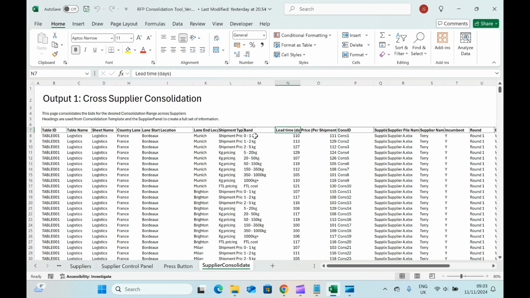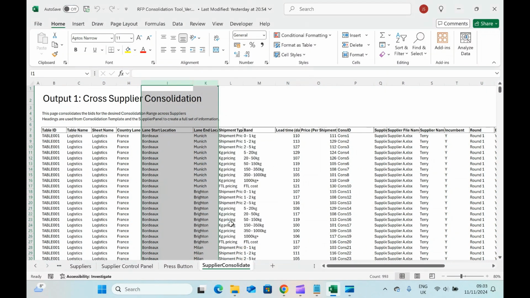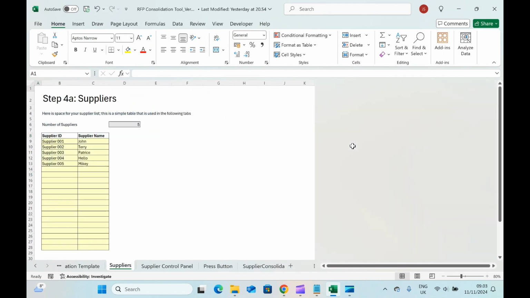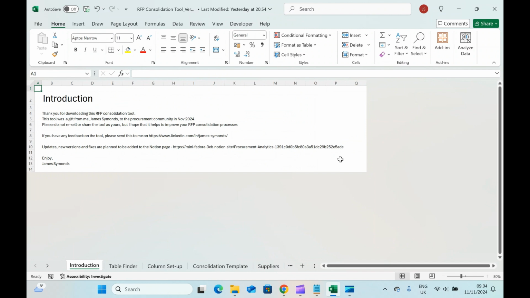And then, as you can see, for France, Bordeaux to Munich. Why have I hidden something here? Anyway, France, Bordeaux to Germany, Munich. Shipment type, lead time, price, and shipment next to each other. So that's why all the normalization stuff matters. So that was a quick logistics example just to finish this off.